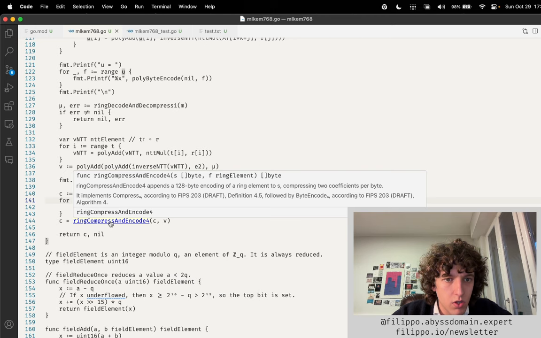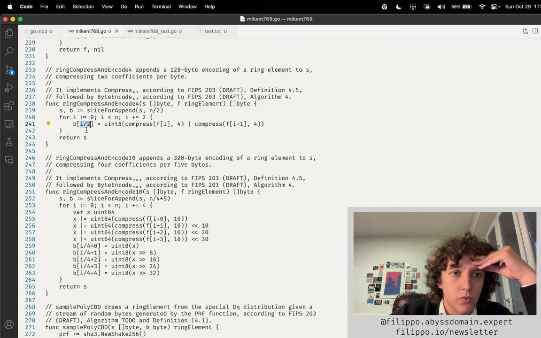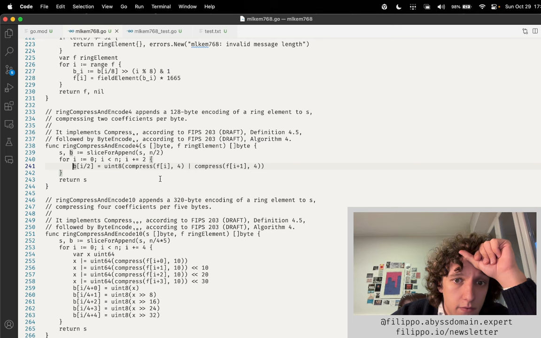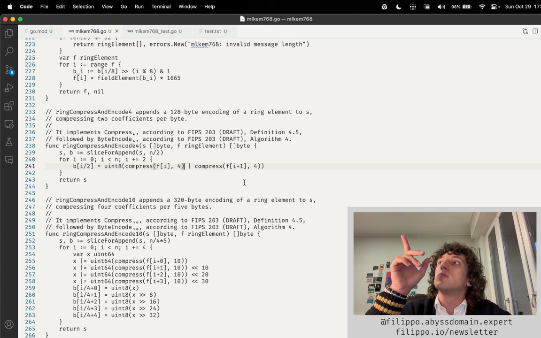So slice for append. We prepare the bytes, then we go 2 by 2. And bytes divided by 2, because the target is 128 bytes, while the source i is 0 to 256, while b is 0 to 128, that's right. Does uint8 of compress of f_i to 4 bits, or with compress of the next one. One of these needs to be shifted left or right. Little endian. The most significant bits end up at the end. So least significant needs to be this one, and this one needs to be shifted by.